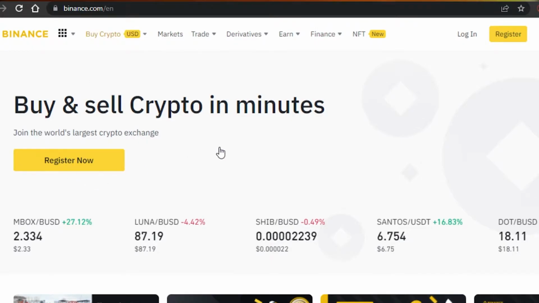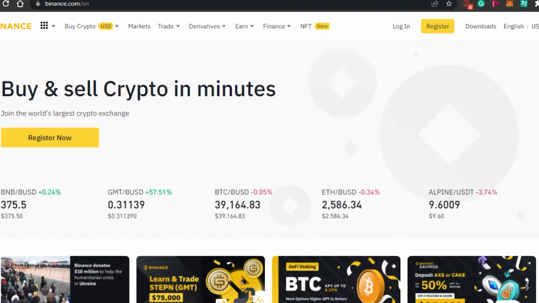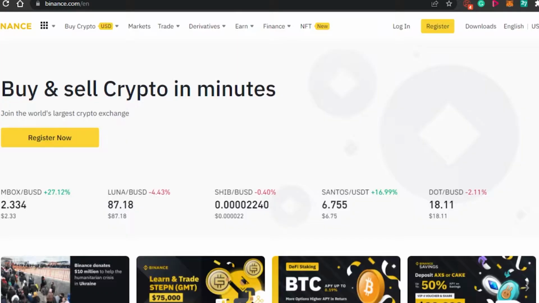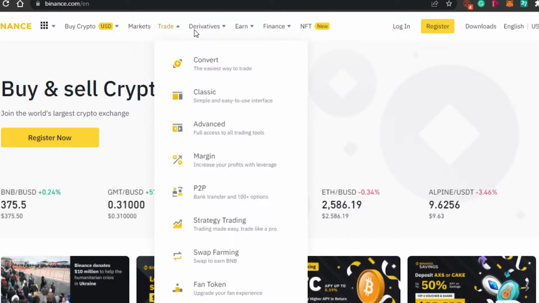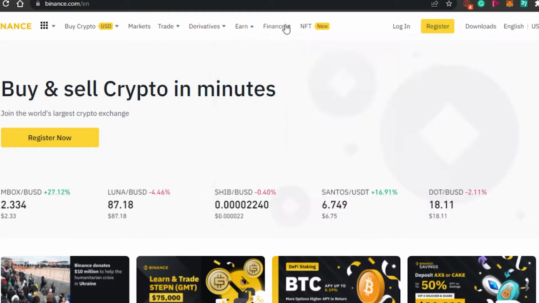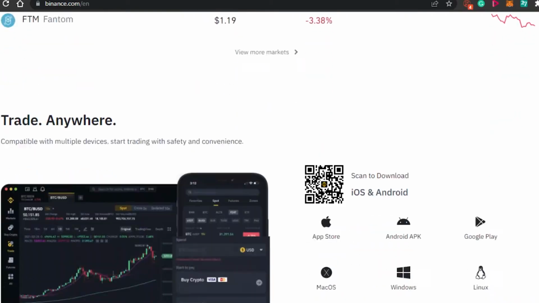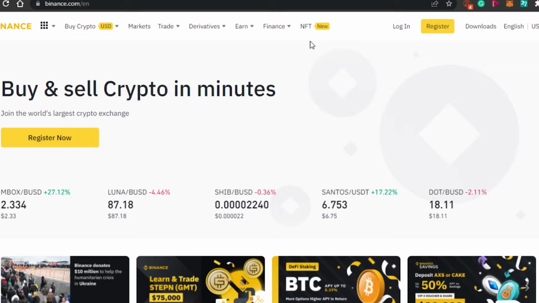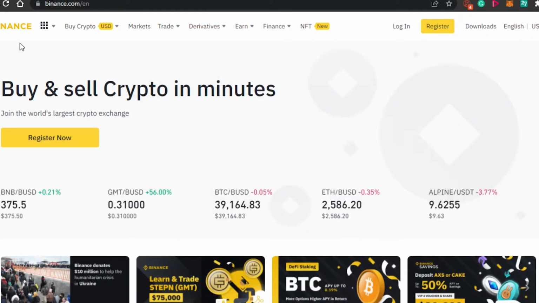Binance is an amazing platform that allows you to buy and sell crypto. It is a very famous crypto platform with a lot of different features. We get our own buy crypto option. We have markets, trade, derivatives, earn, finance, and an NFT marketplace as well. So it is all in one platform, and we also get the staking option in Binance. That's what we will be talking about today. We will not cover other topics. We're going to talk about staking today.